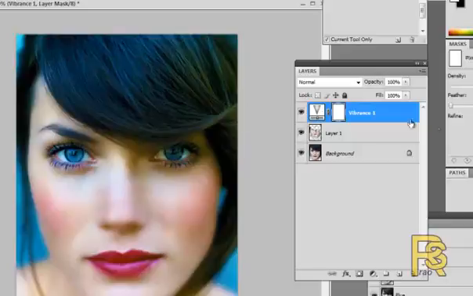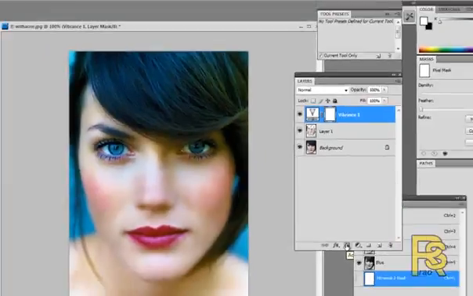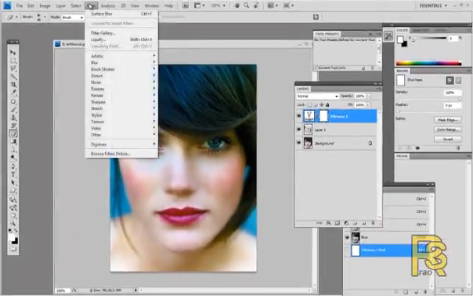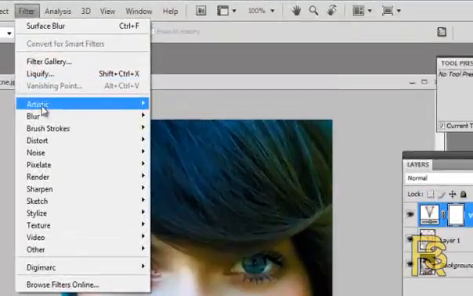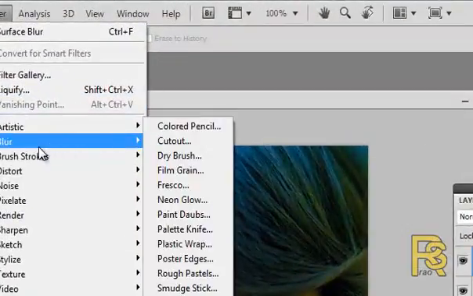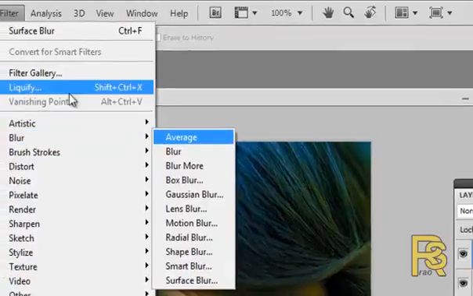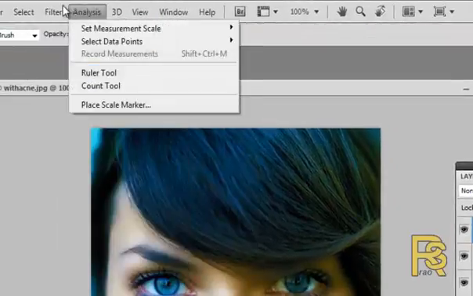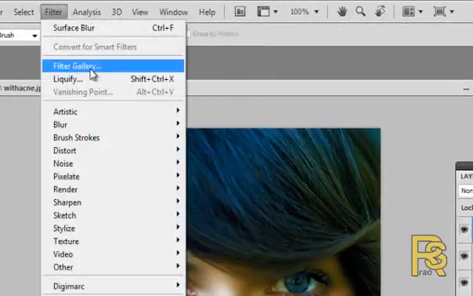And the next thing is, we want to make it a glowing skin. So what we can do, let's go to filters, and here in filters you can find a filter gallery option. So click on this filter gallery.